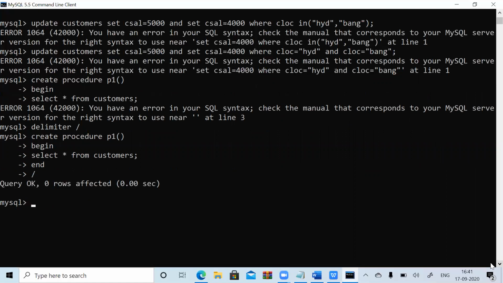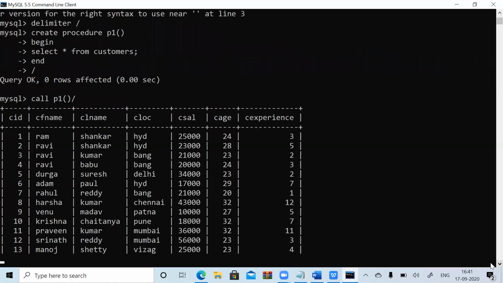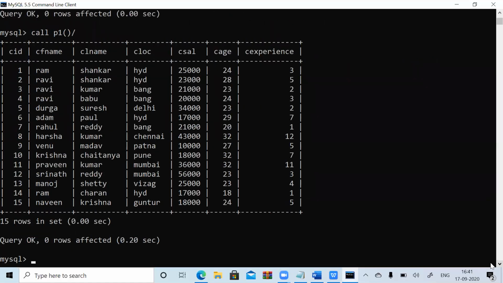Okay, it is executed. Now try calling the function. How do you call it? Generally, as in Java or C, call your method, your function, and use your delimiter. Now it is executing. So that is one query. For one query, there is no need to use procedures again.